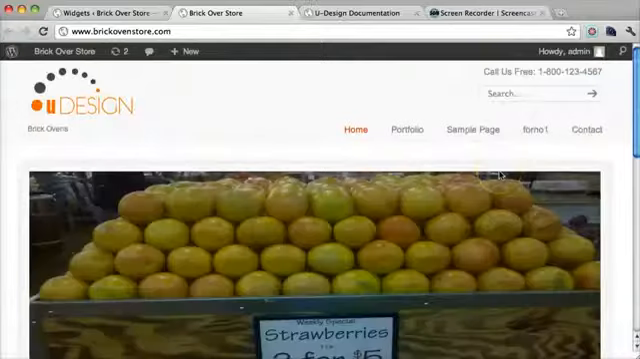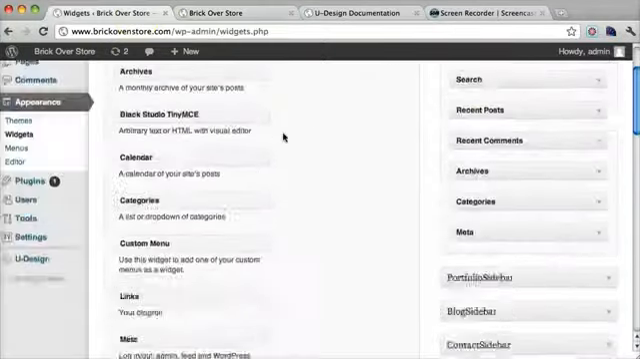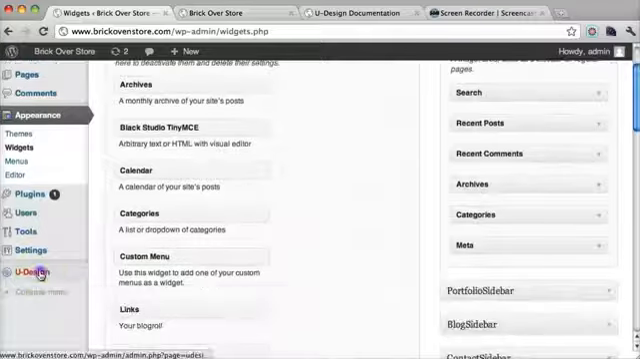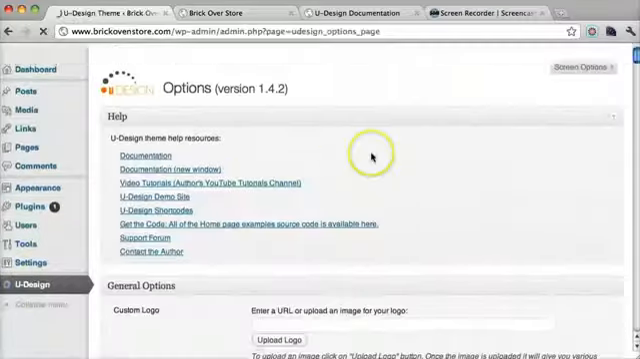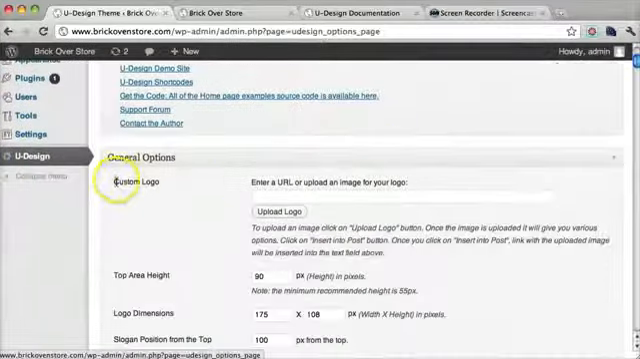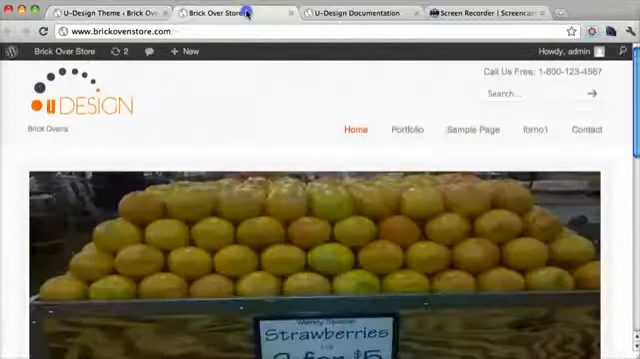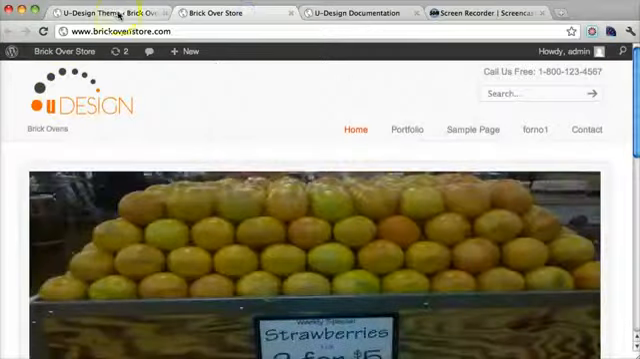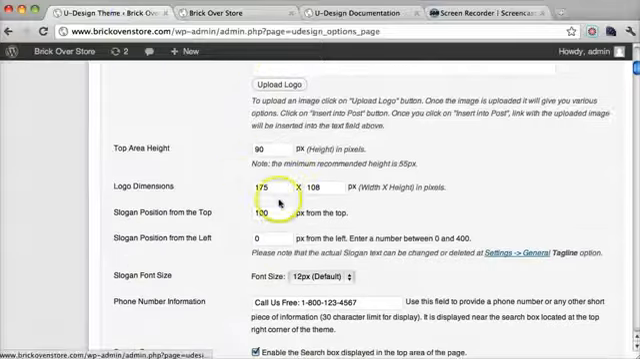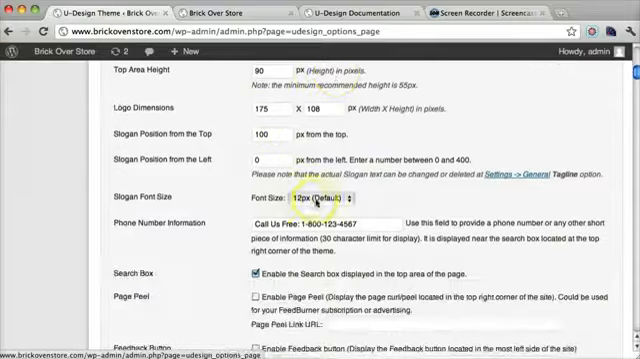Next, let's talk about the general options of the store. If we go to uDesign here, we can see that you can upload your logo. That's right here, so it doesn't say uDesign. And you can change all the options. You could change the slogan font size.